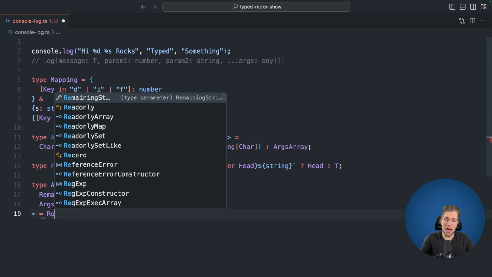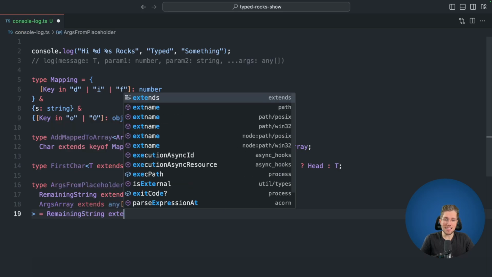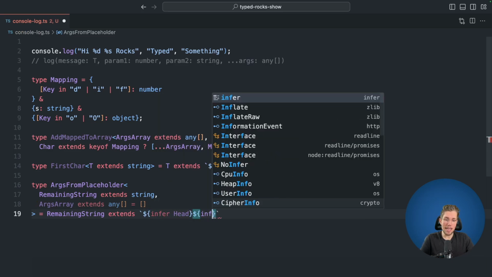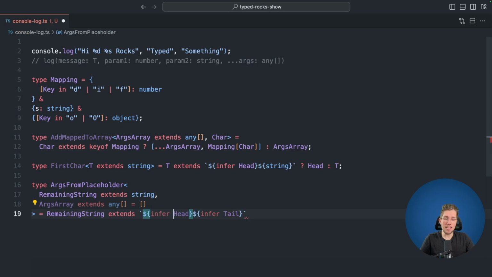So we say if our RemainingString extends, and now we do the same as we did here with the infer Head, but we're also interested in the tail. So we say infer Head and infer Tail. And what this does is exactly the same. It just stores the first character in the Head and the remaining part of the string in the Tail. So in this case, when this is true, when we have a head and a tail, we want to check if the head is a percentage.